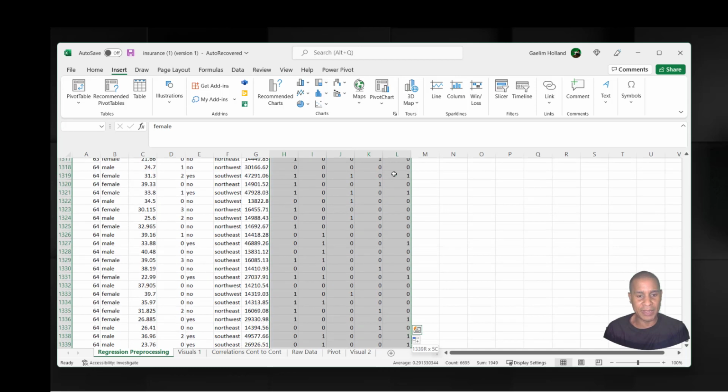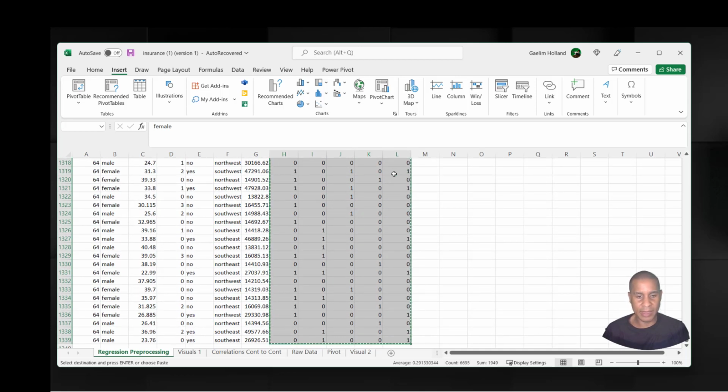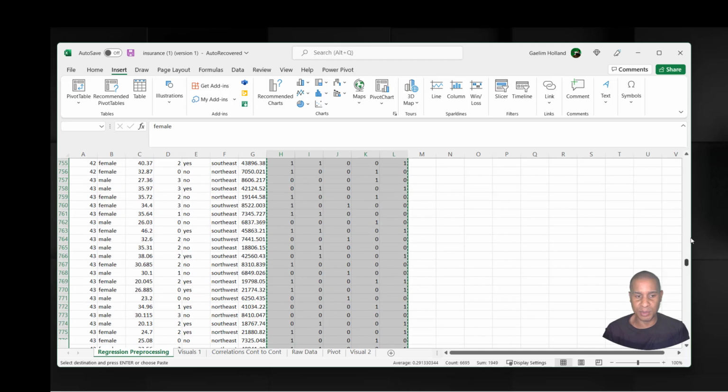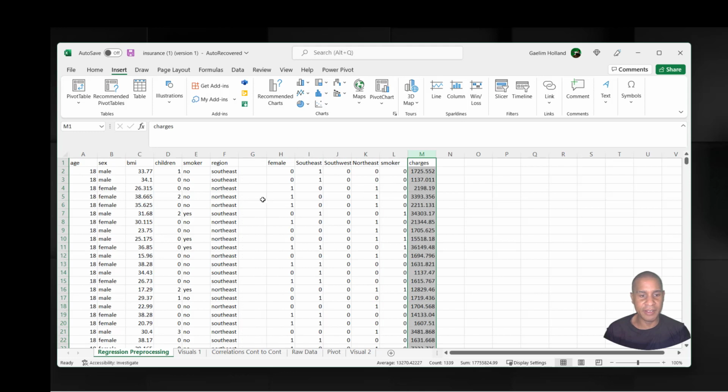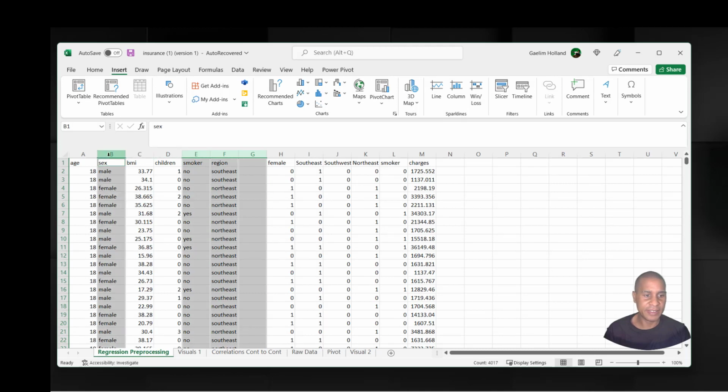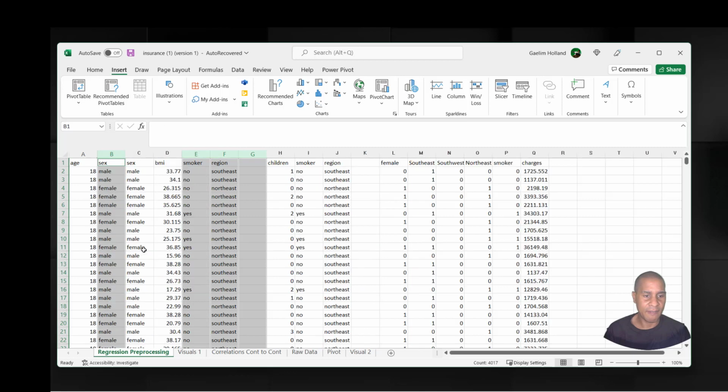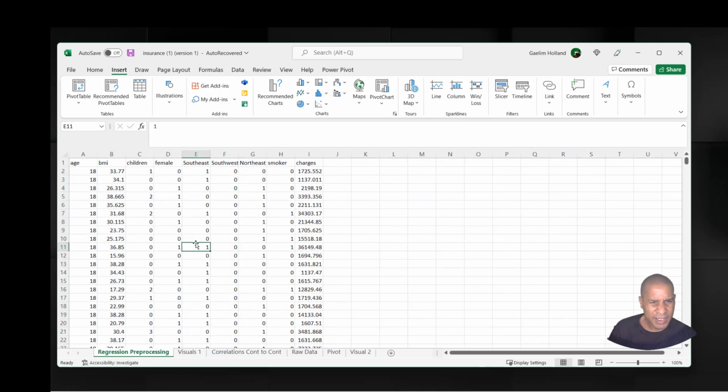I'm just going to copy this, and I am going to just repaste it because I don't want the formulas there. I'm going to pull charges over here. And so I'm going to get rid of region, smoker, and sex. And now we have our data all in continuous.